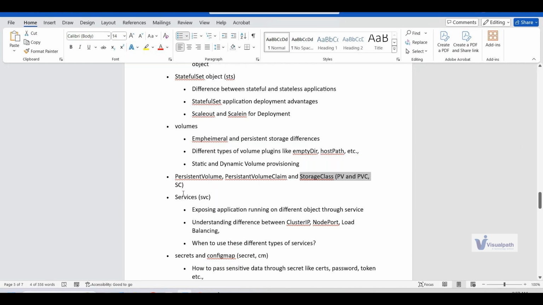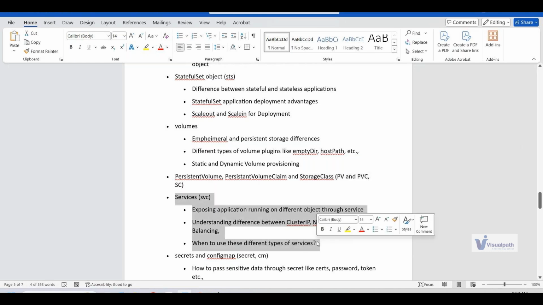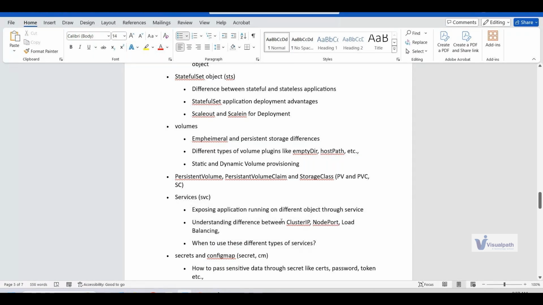We will be learning about services. We have different types of services in Kubernetes. Basically, if you want to communicate from one pod to another pod, then ClusterIP will be used. If you want to access your application without provisioning a load balancer, then NodePort will help you. It has a few drawbacks, and then there is the LoadBalancer service.